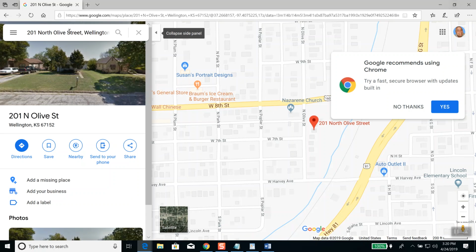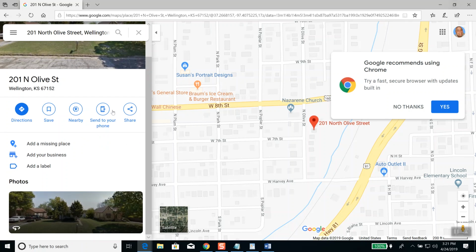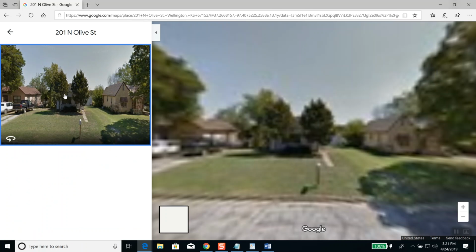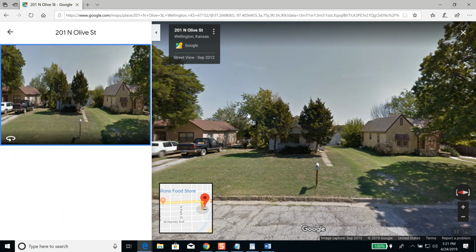But I typed in 201 North Olive Street, Wellington, Kansas. When you start typing, you can then pick it, because I think it recognizes your location, because Google Chrome knows everything about you. It knows where you're at. And so that's why Wellington appears at the top. You should get here. Now, if you click this picture up here, you see that view there. And over here, it comes up with this.